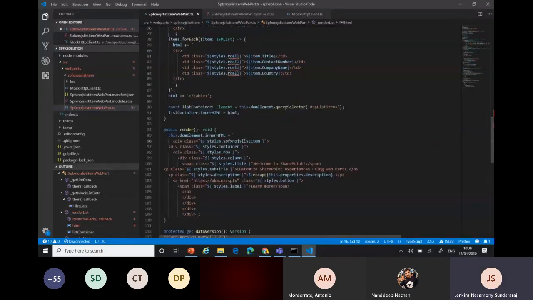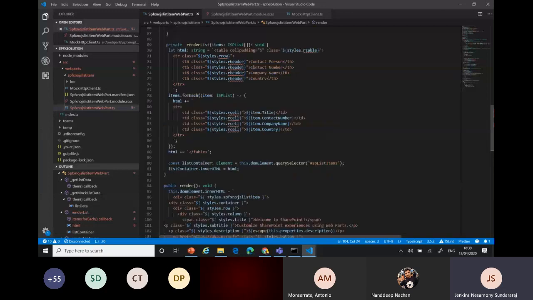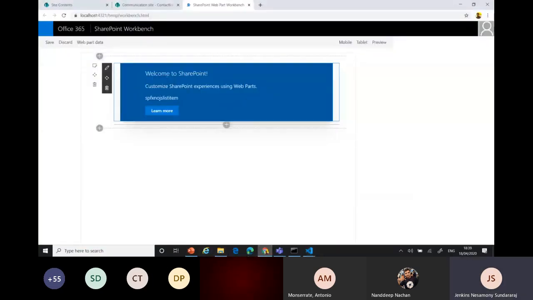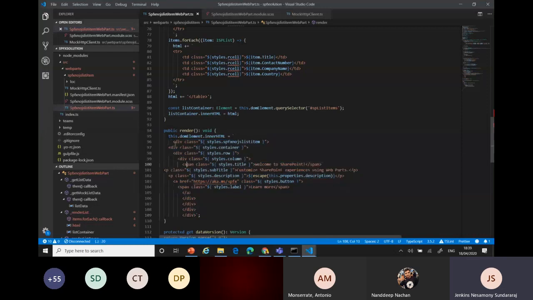Once you come here, you can see the object and container. And here you don't want this one, right? Because I bring all these designs dynamically. This is a standard welcome message we got once we executed the workbench, right? The welcome SharePoint everything. I'm just removing that.